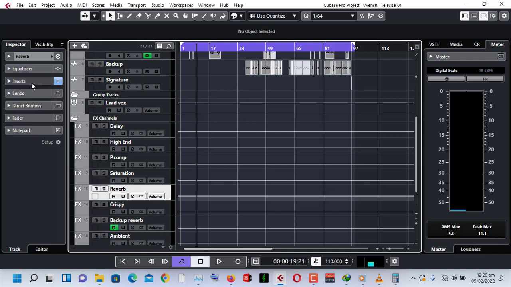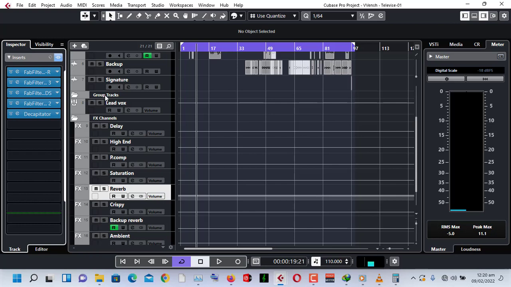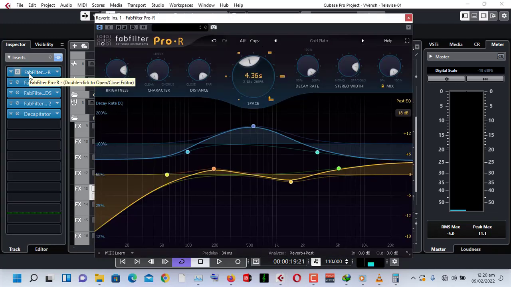So what I did is I created an FX channel. I'm sure most of you that use Cubase know how to do that already, or you can call it an aux. Just create an audio aux. The first plugin I had here on my reverb channel is FabFilter Pro-R. I really love this plugin so much because it's easy to use.